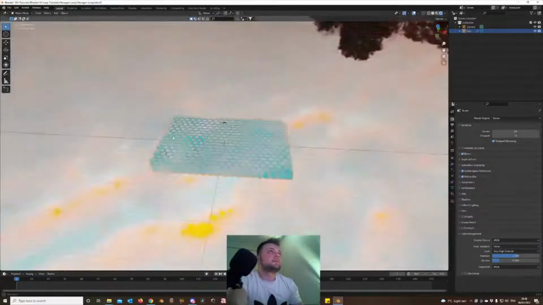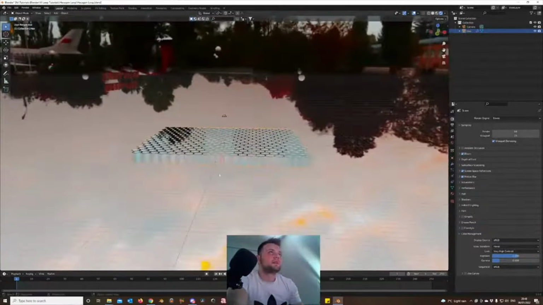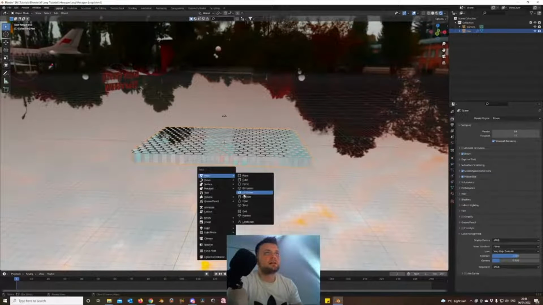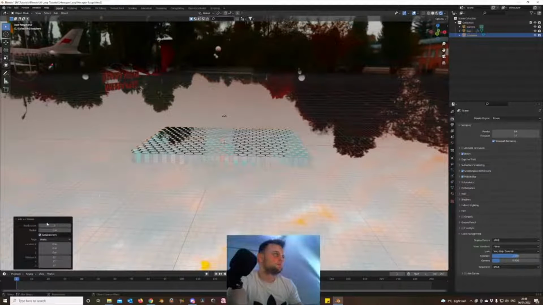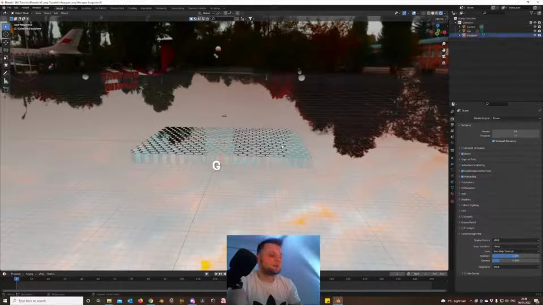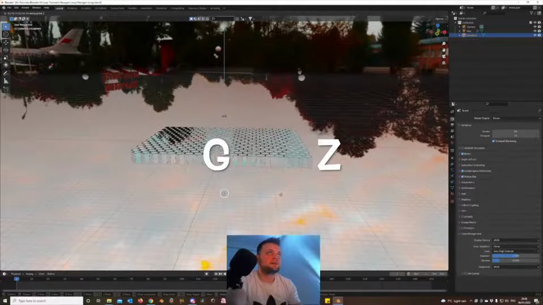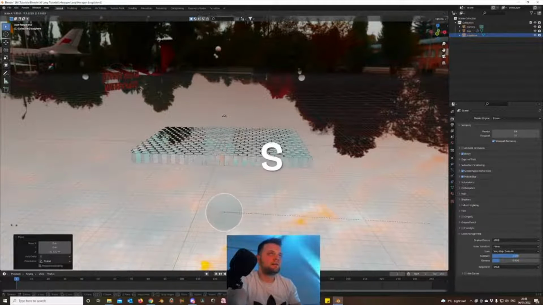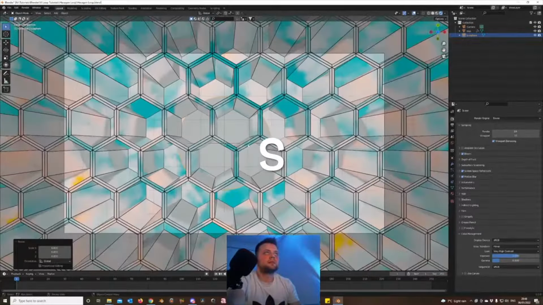Let's add the sun now. So we're going to hit Shift A, add a mesh, and we're going to add an icosphere. Give it about 5 subdivisions, and we're going to bring this down. So hit G, Z, bring it all the way down here. Let's scale it fairly high. I think that looks pretty cool.